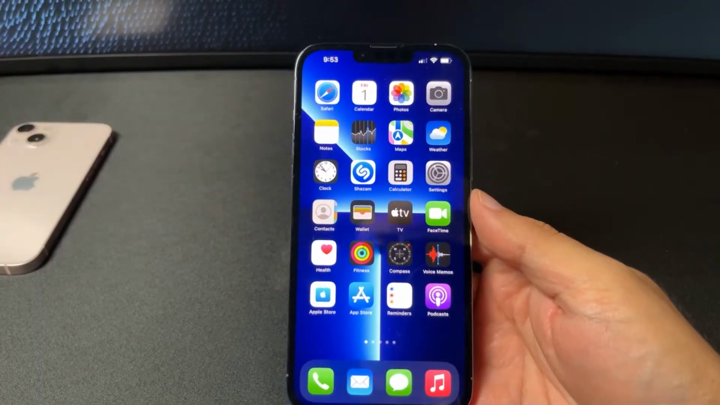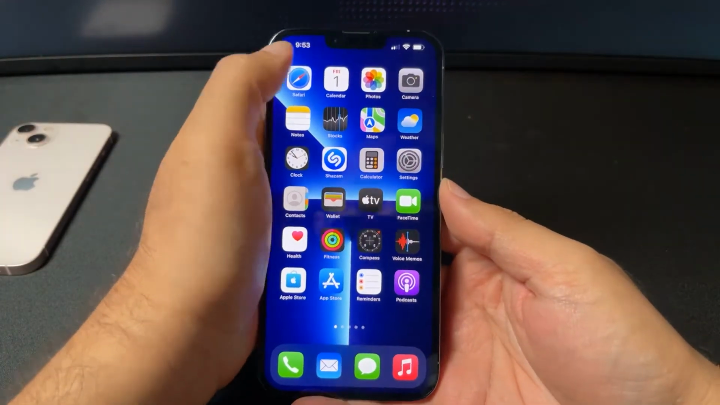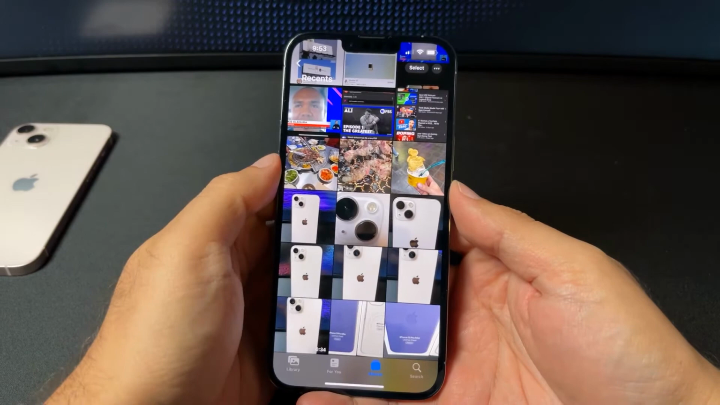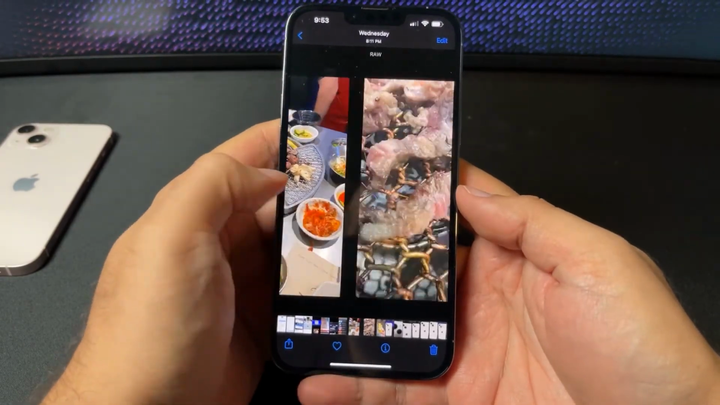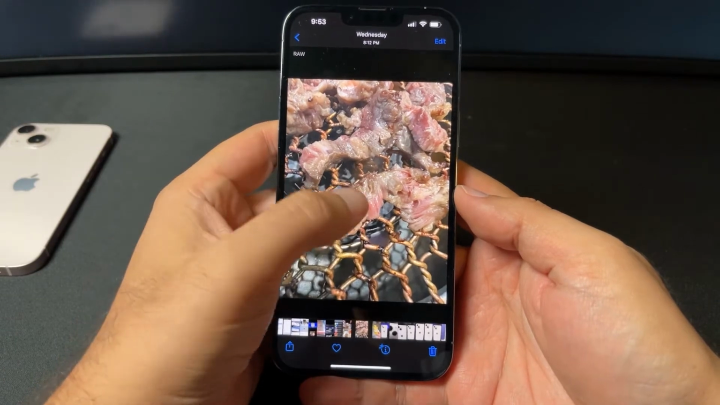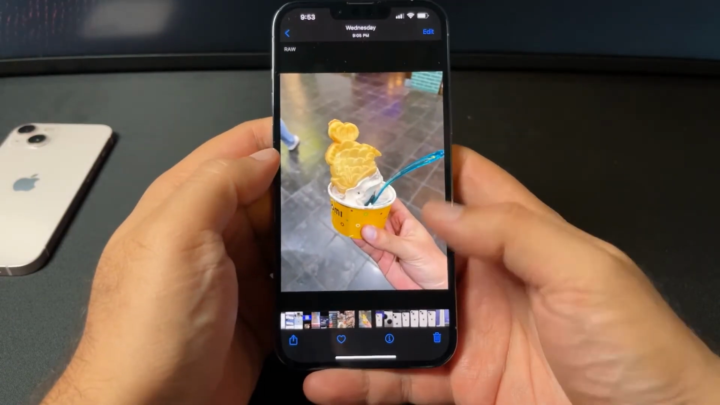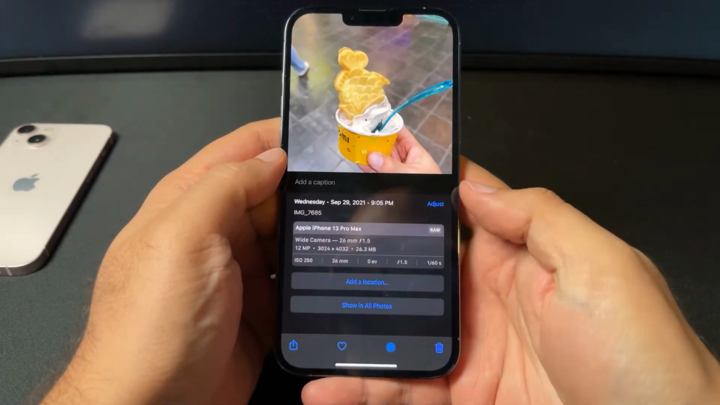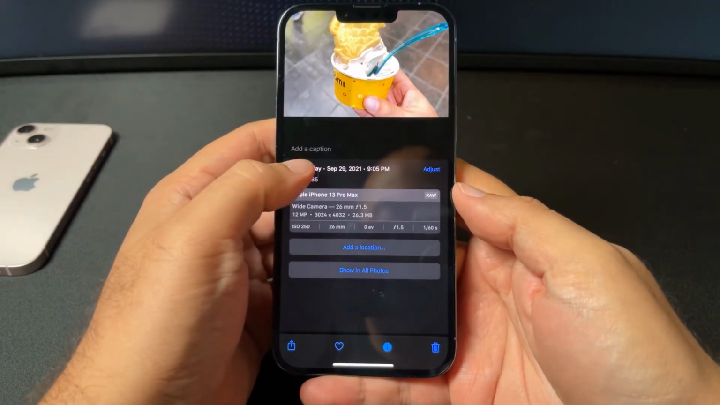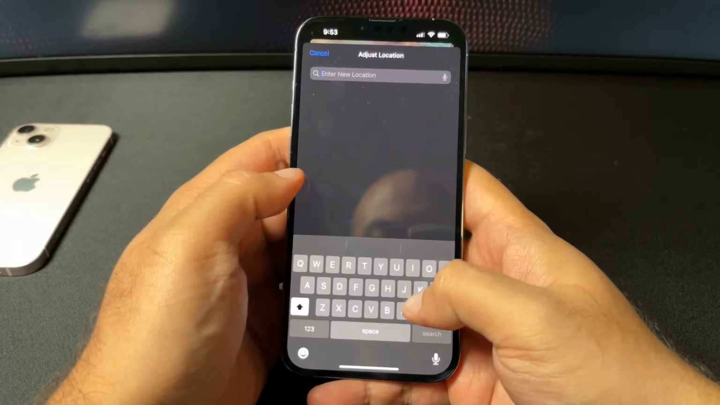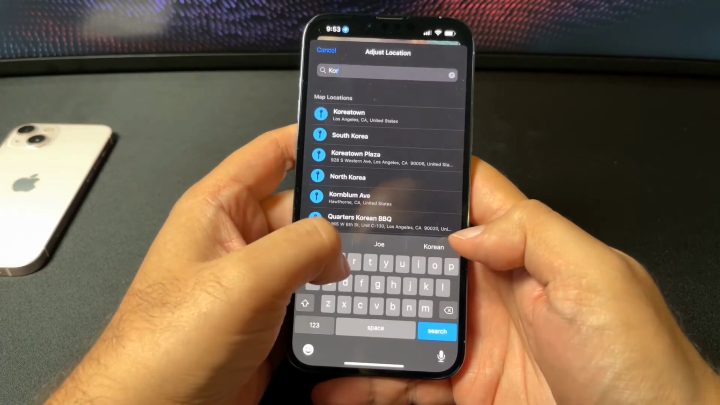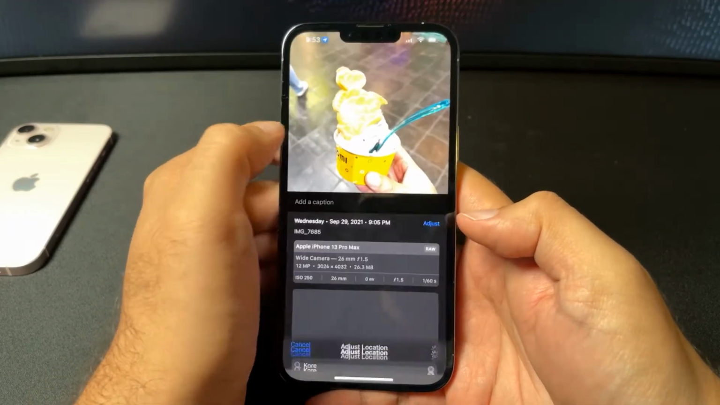Apple has been listening, and now we have a new improved Photos app. The Photos app now allows users to view photo information, the EXIF data, right on your phone. By tapping the I button under any image in the Photos app, you can view photo size, maps, photo date, time, resolution, and more.